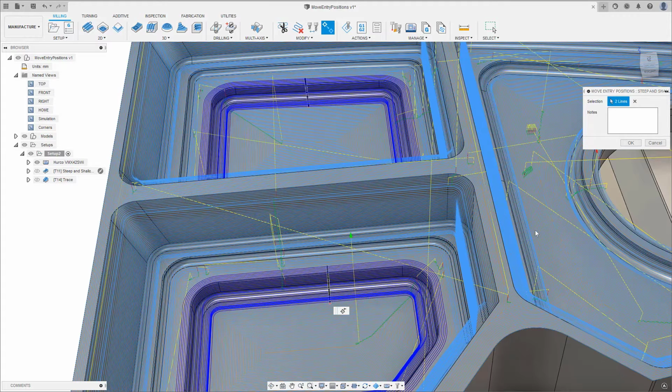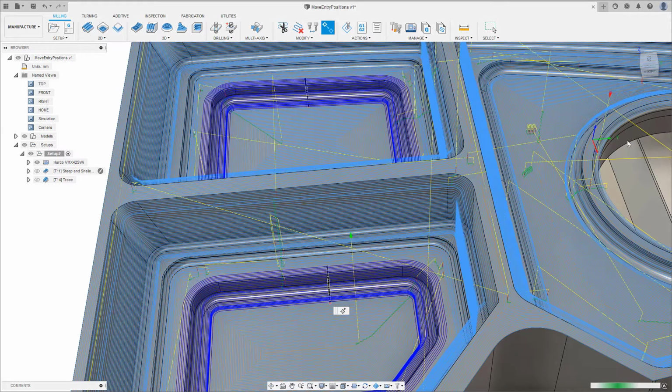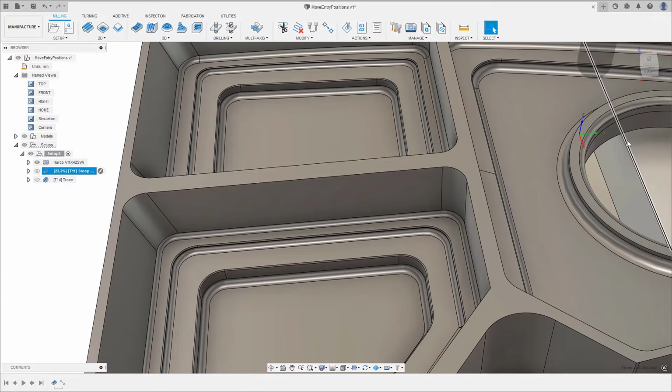In this case, I wanted to move my entry positions away from any corners. As you can see, when I sketch my lines, Fusion 360 will provide me with a visual preview of the new start points. If I now click on OK, we can take a look at the updated toolpath and confirm that all the desired positions have been updated.